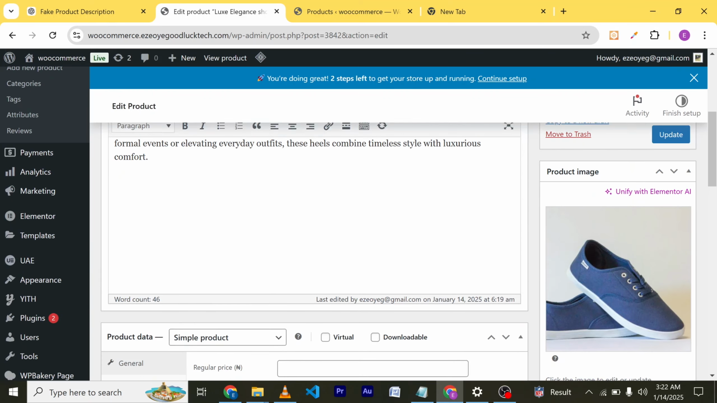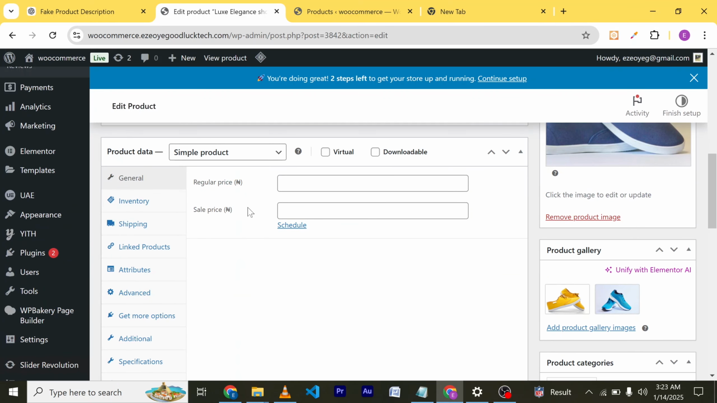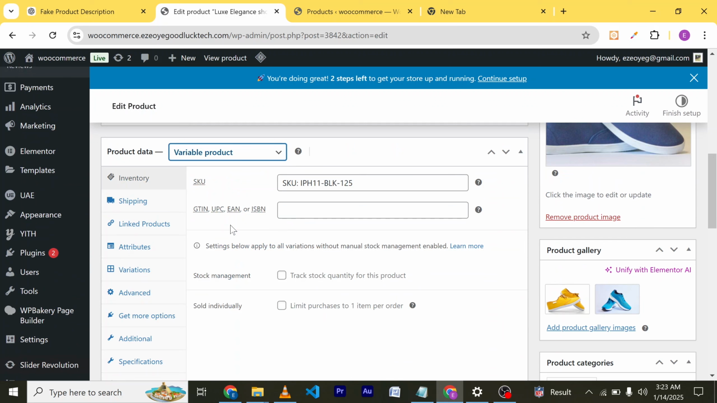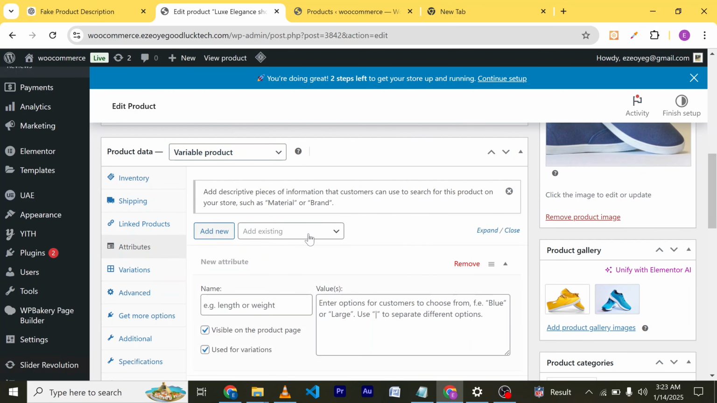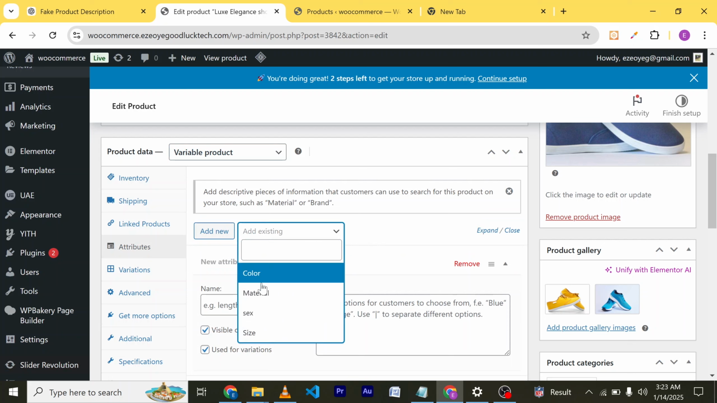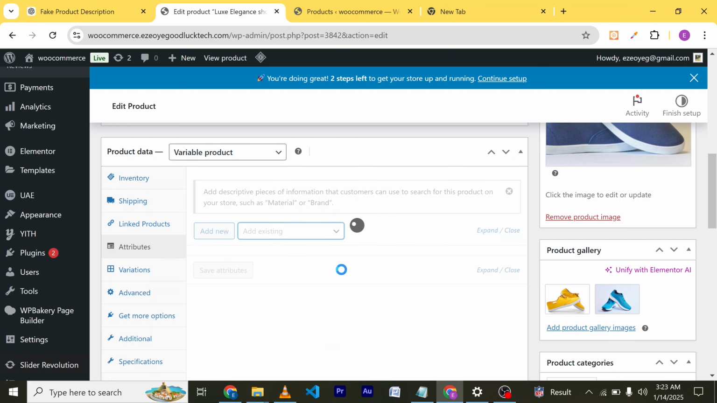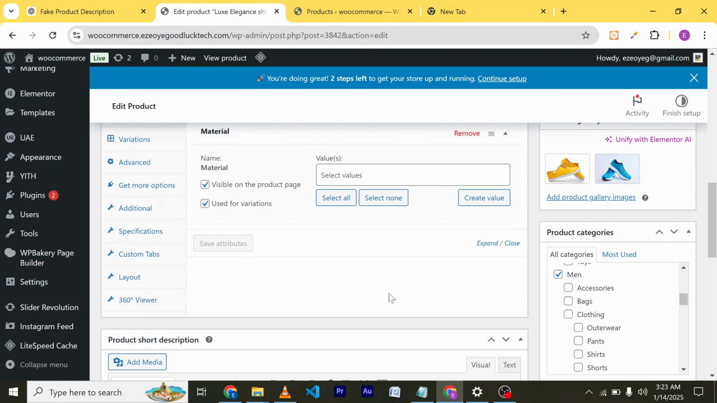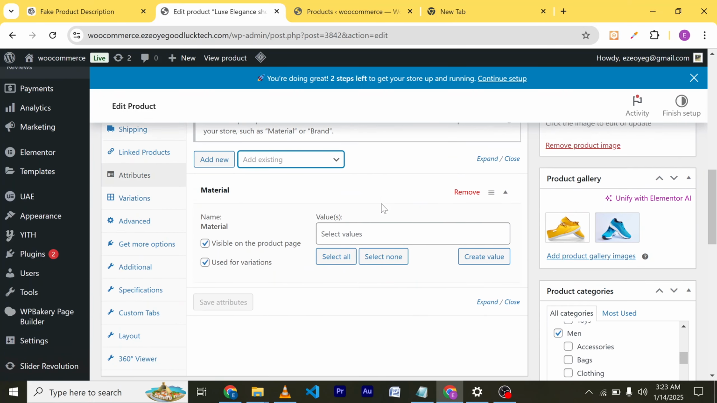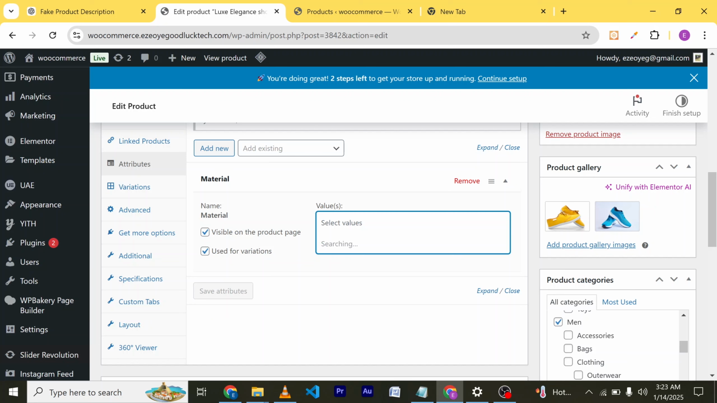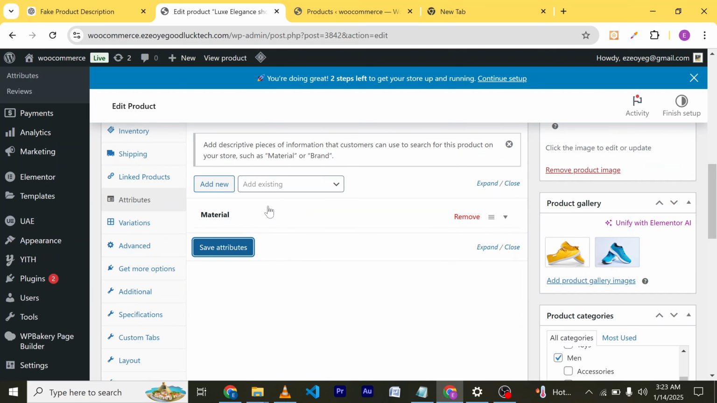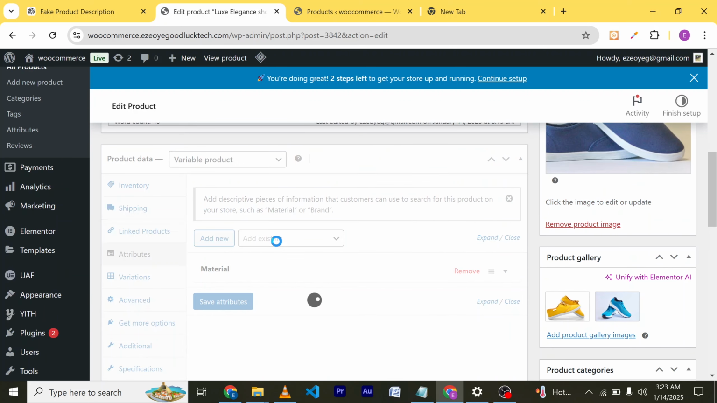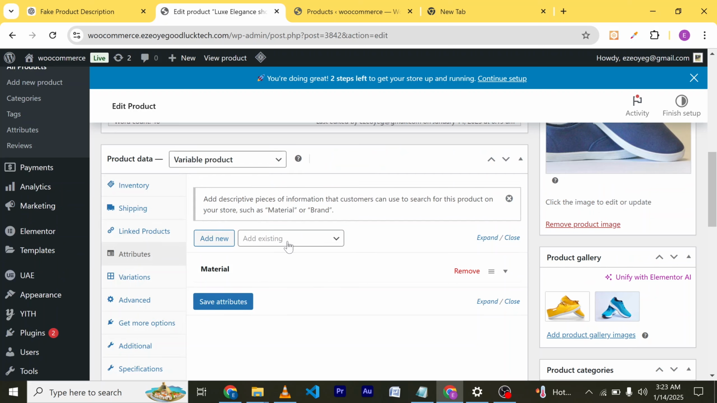Let's head down to attributes and change this back to variable product as we did before, and click on attribute from this part. Right here we can add attributes. As you can see, add existing attributes. Let's click on the material, which is what we added, and right here we say select values. You can just hold on, and we have cutting. You can add cutting, and let's say save attribute. Now let's add an existing attribute one more time.